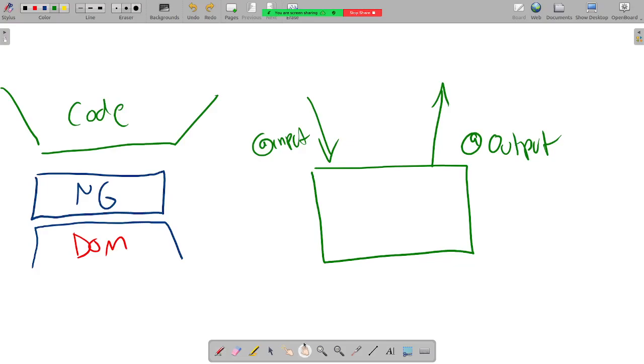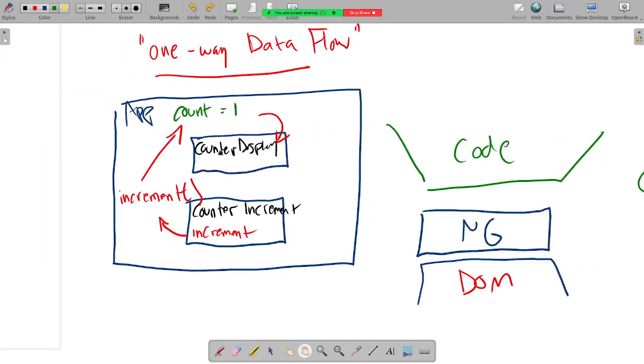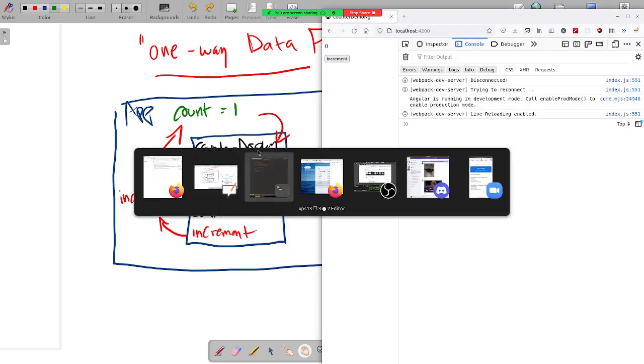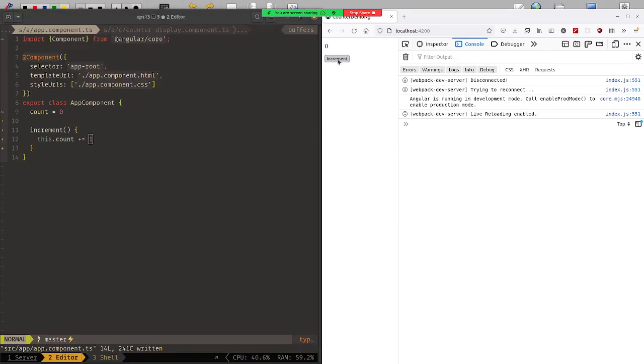And with that, we've gone full circle. We initialized some state here. We passed it into the display. We had a component here that fires this event, calls an increment method, updates that, which updates that. And so all together, it doesn't work. Let's see what it's mad about.